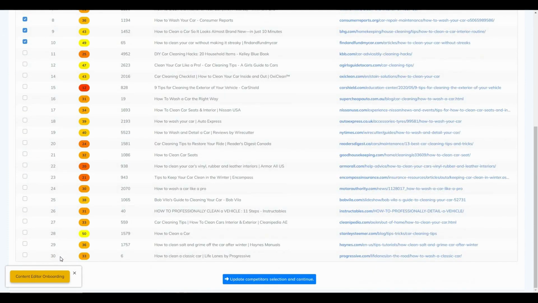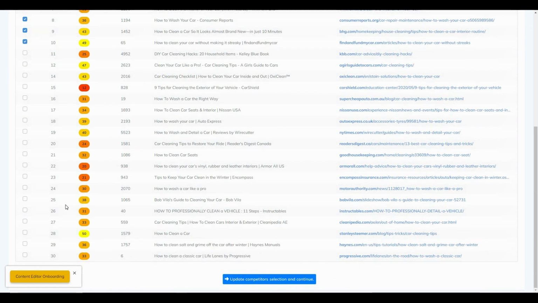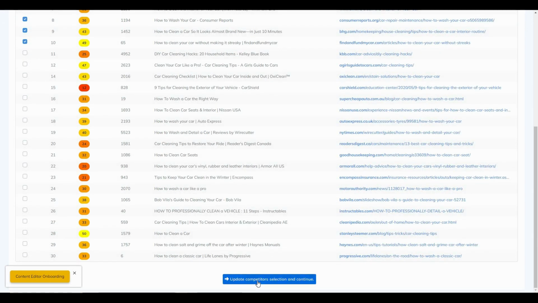You can see there are currently 30 competitors, and these are all of my competitors based on this how to clean a car keyword. NeuronWriter is going to give you all the NLP recommendations and other suggestions based on these competitors, so you can select all 30, but I always recommend selecting the top 10, because since they are in the top 10 ranks on Google, they must be doing something good. So let's choose these 10 competitors and then click on update competitors.